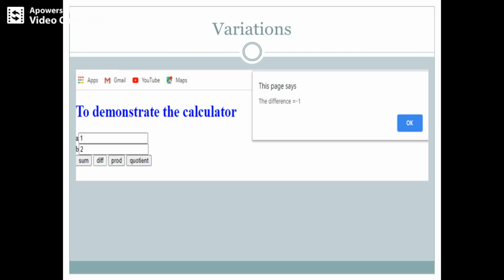So there are several variations. You can do several modifications to the web page by including a color or by including an image or changing the font styles. You can include CSS in the HTML page, or you can do some different changes. You can change the layout of the particular web page.